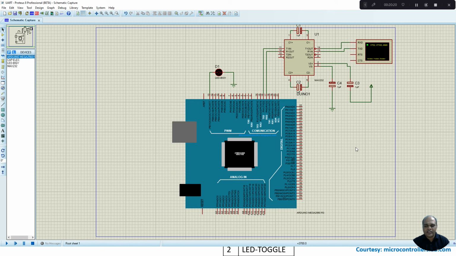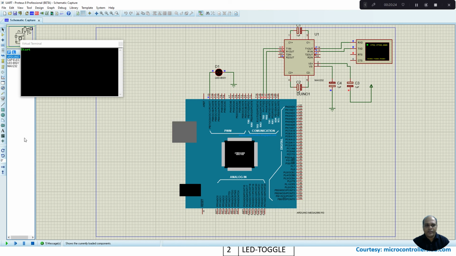Now let us check the logic of the program. Press the play button. You can see the data from the microcontroller, "start", has come to the virtual terminal. Now it is waiting for the input from the virtual terminal. This virtual terminal is similar to a computer. Now on the computer I am going to press 0. So it says LED off. The LED is in off state.